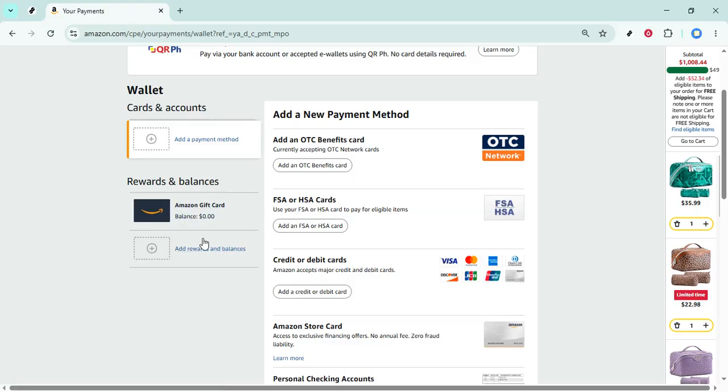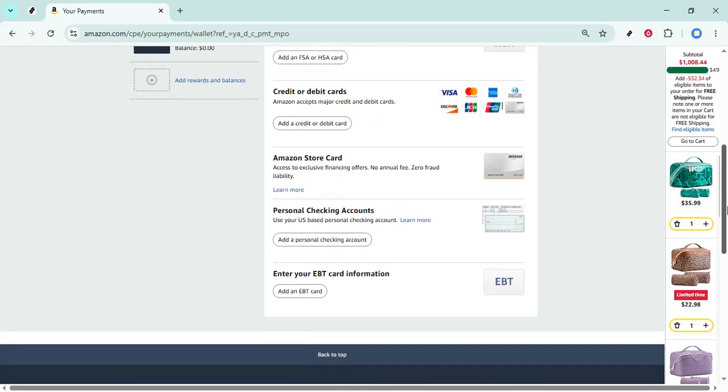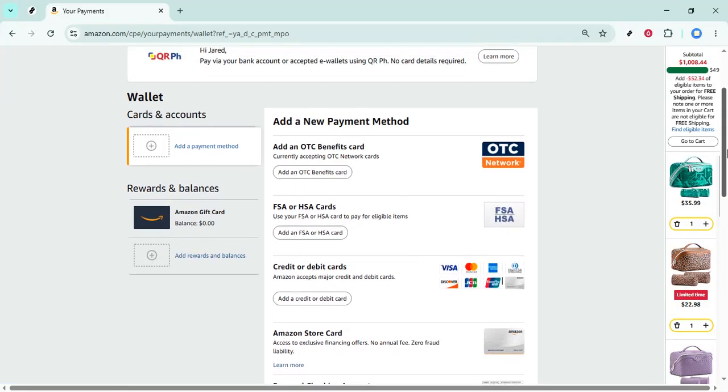As you make these changes, ensure that all the details you enter are correct. Double-check card numbers, expiration dates, and billing addresses to avoid any hiccups during future purchases. It's also a good opportunity to remove any outdated or unused payment methods from your account to keep things tidy.